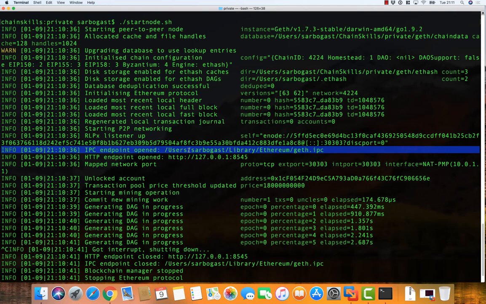If you have something different here, I mean, if it's not in library Ethereum under your user home directory, you will have an issue later. So you need to fix that first. If you see, for example, that geth.ipc is created in your private directory, you have a problem. That means there's something wrong with your start node script. So make sure this is correct.